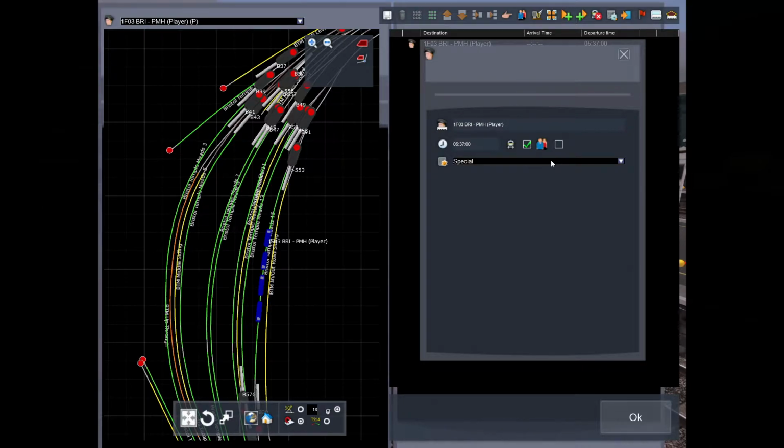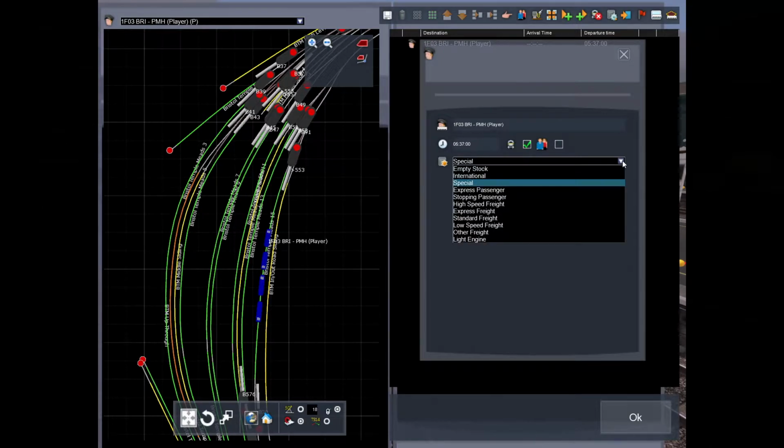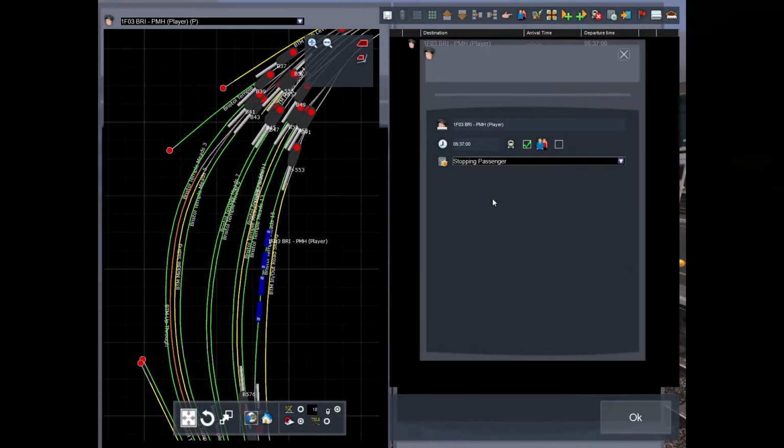So basically, don't do that with any AIs, only do it with the train that you're going to be driving in the scenario. That means it's the player train, so you'll start driving this train and not other ones. This is the train priority. Most of these are fairly self-explanatory. I'm going to put it on stopping passenger for this one because it's more of a local train. And that's all you need to worry about with that menu.